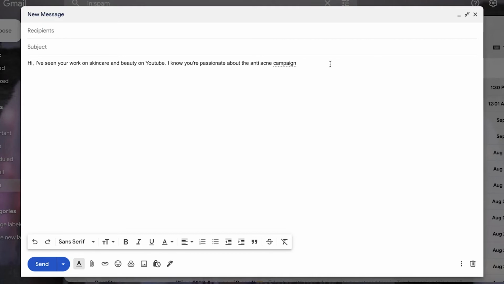But make sure you're focusing on them, and then you also give a few examples of how this is actually related to them, how your product, service, web page, or blog post is relating to them, and why they should be interested. That is a very essential step in any outreach campaign.